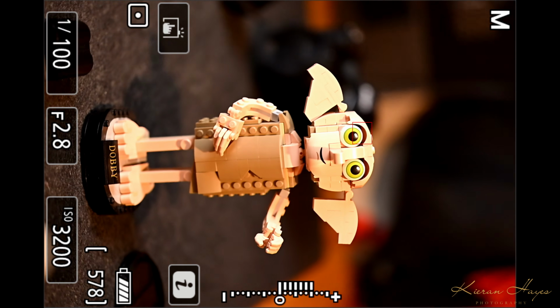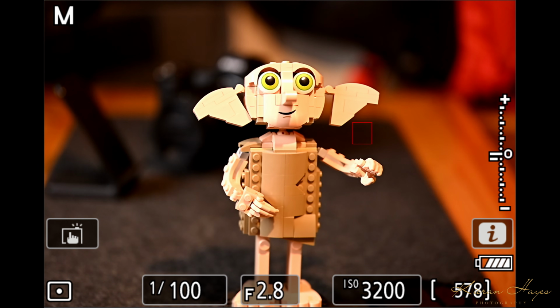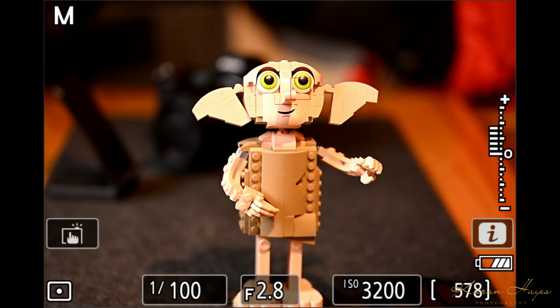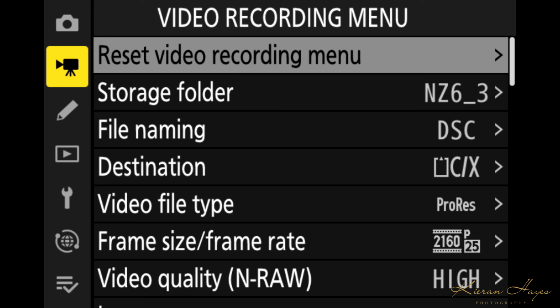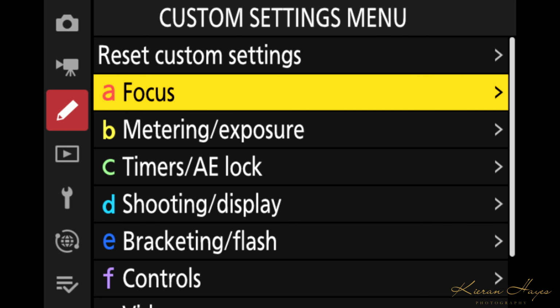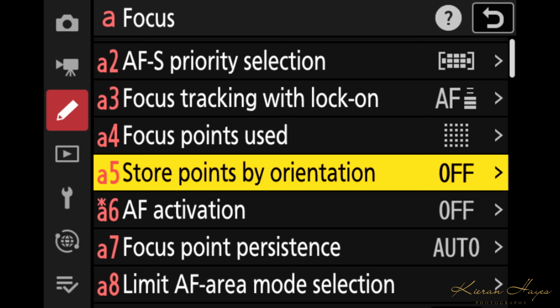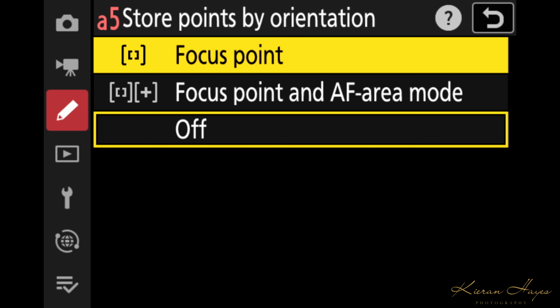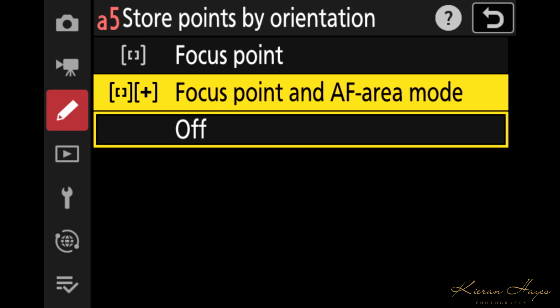Now we want to go back to landscape mode again, because a few other people have to pop in. We need to keep moving that focus point around the place every single time. But if we actually go into the menu here now, and move down to the pencil icon and select A for Focus and press OK again, there's A5, Store Points by Orientation. That's off at the moment, but if I press the OK button, it gives you a few different options. You can store the focus point, or the focus point and AF area mode. So we're going to go with focus point and AF area mode this time and press OK.